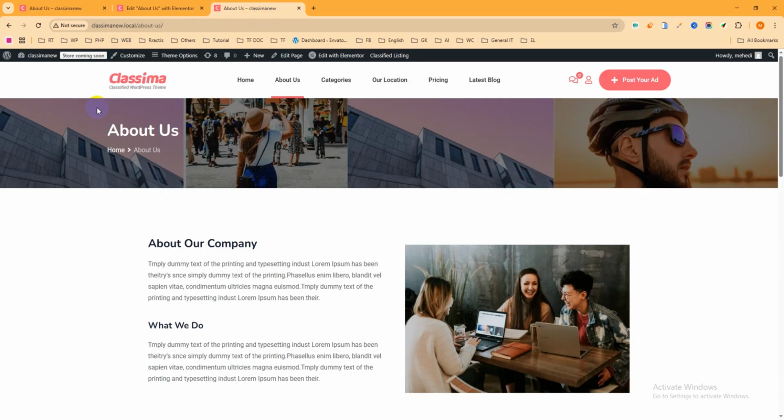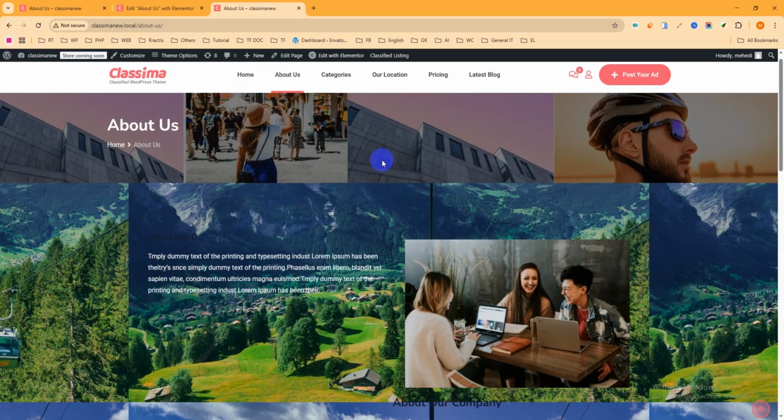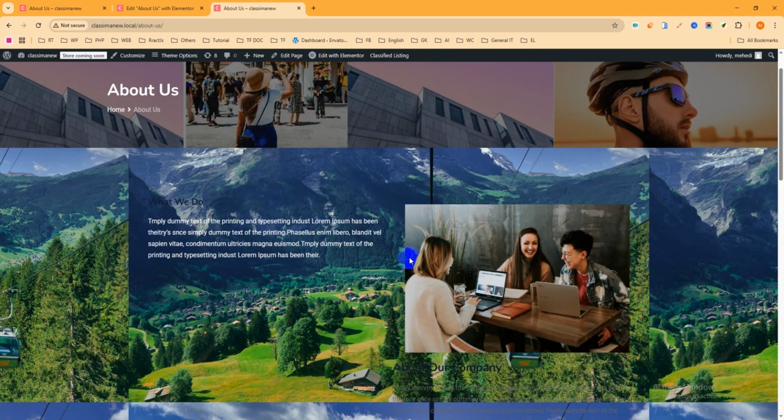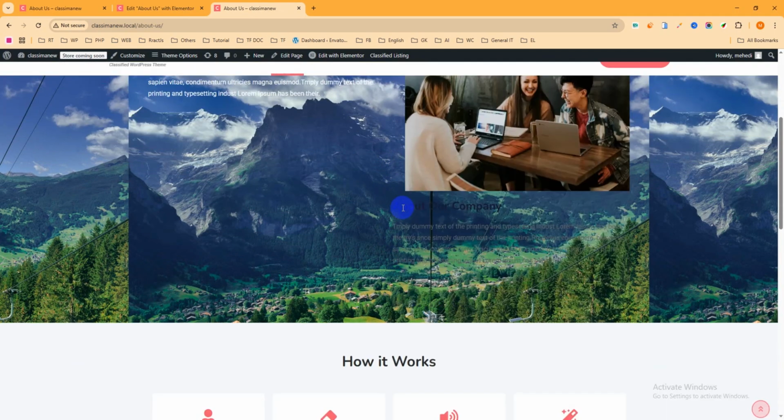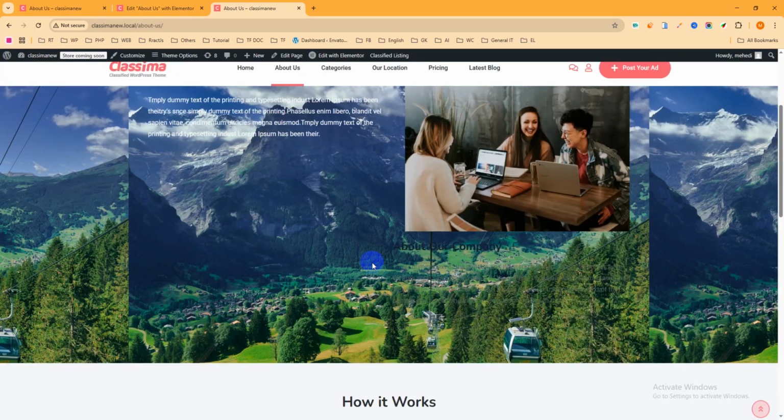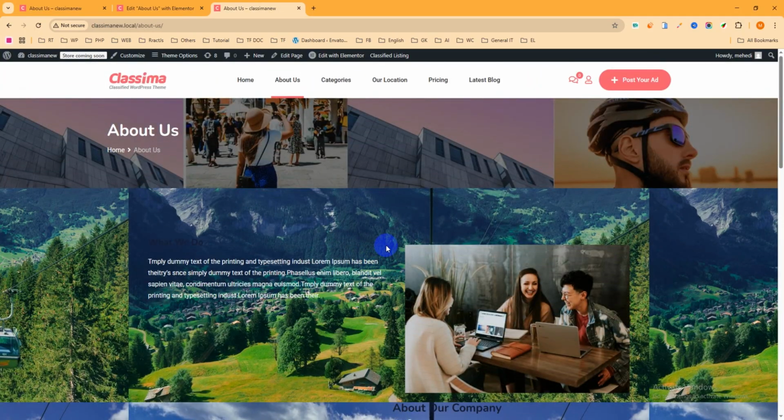Now again visit this page and just refresh it. Okay, scroll down, then you can see the content scrolls up and the background image is fixed here. So in this tutorial we have learned how to give the parallax effect with Elementor.